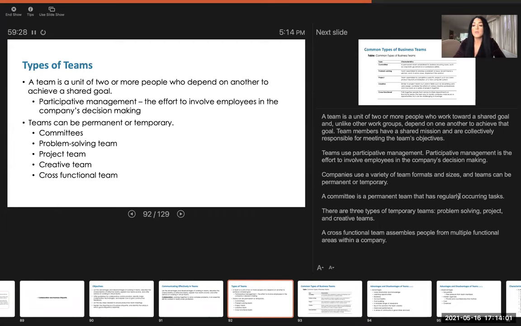Teams use participative management. Participative management is the effort to involve employees in the company's decision making. Companies use a variety of team formats and sizes, and teams can have a permanent or temporary aspect to them. A committee is a permanent team that has regularly occurring tasks. There are three types of temporary teams: problem-solving, project, and creative teams.